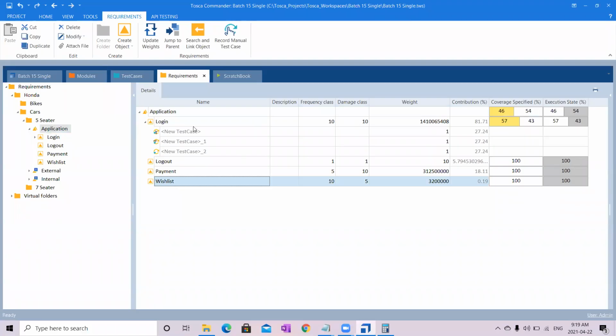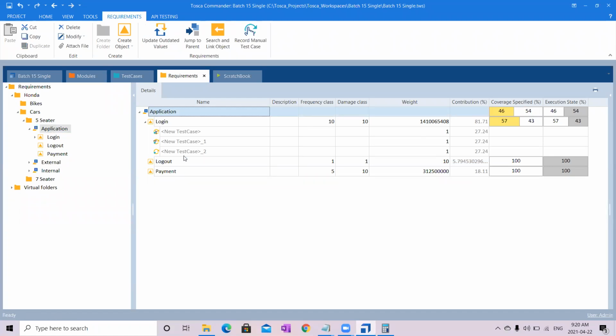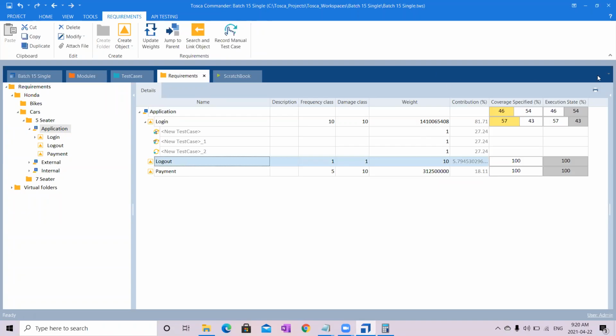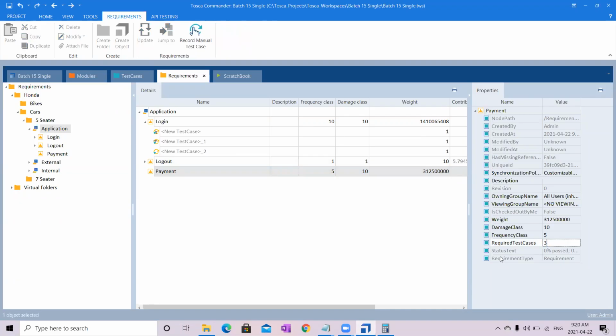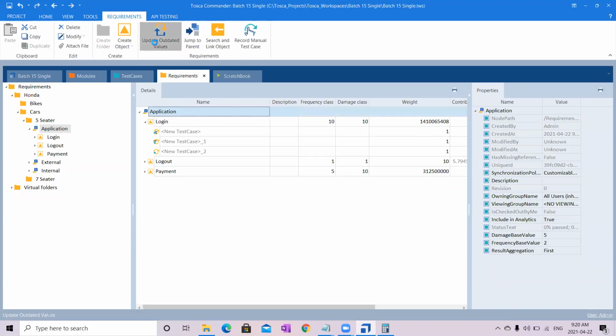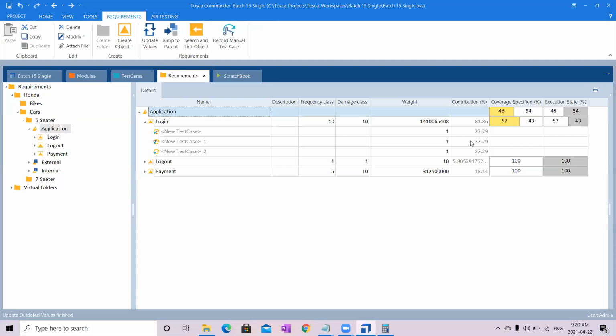Out of these, suppose you take your requirement set only, and out of the contribution that it has, okay, let me do one thing. Let me delete this one and I will just change the properties for these also. Only then you will get the correct values, which we can understand. I'll say update. Okay, and now let's see.